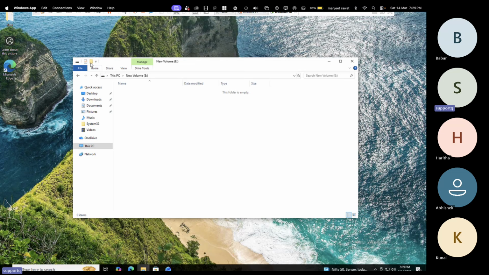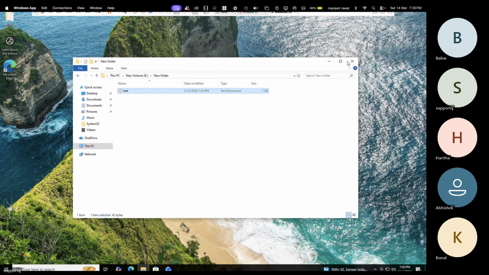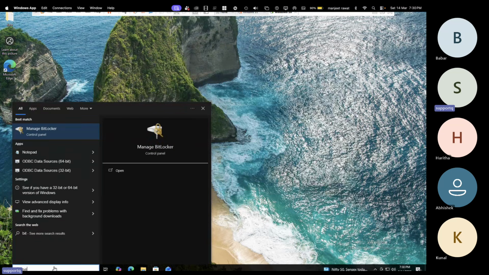Let me create a few folders, and in the folder, let me add some data. This is a test file for the BitLocker practical. To configure BitLocker, type BitLocker in the search menu.